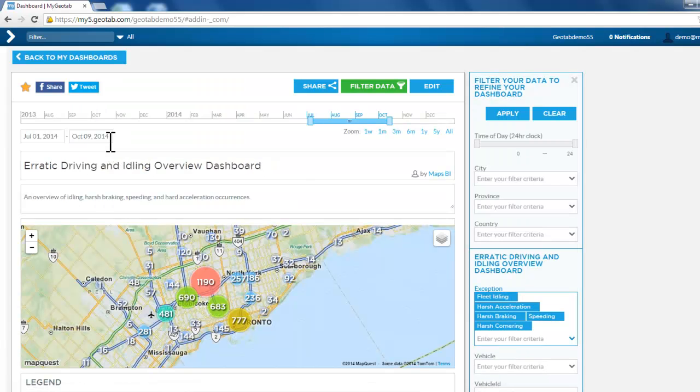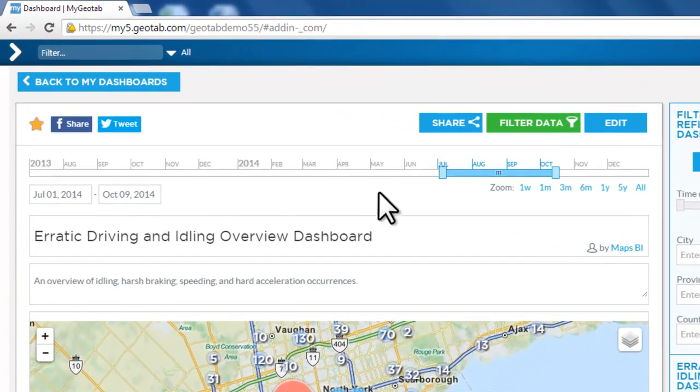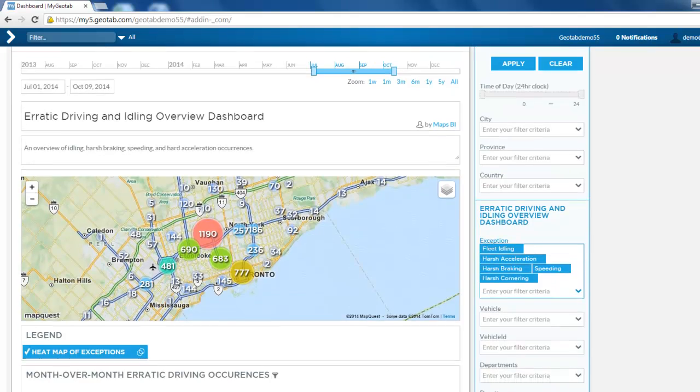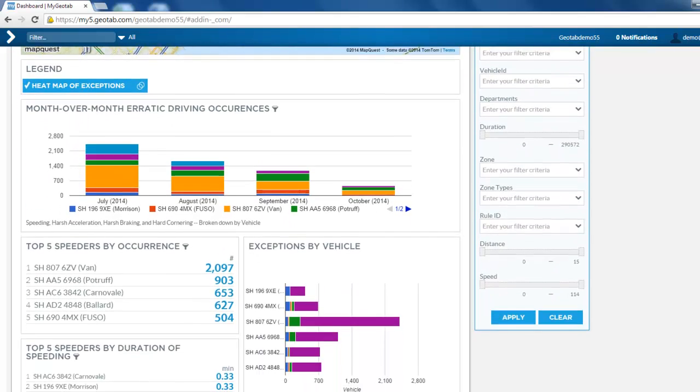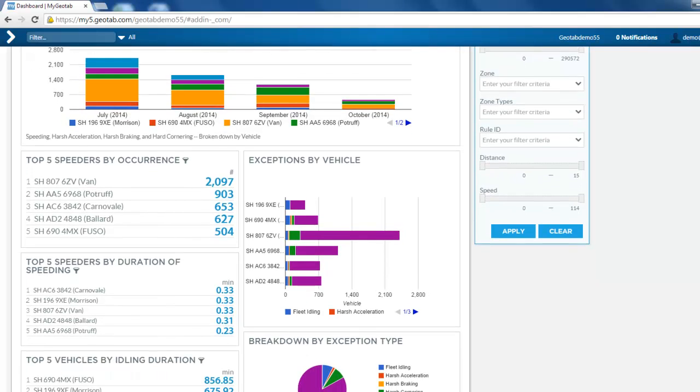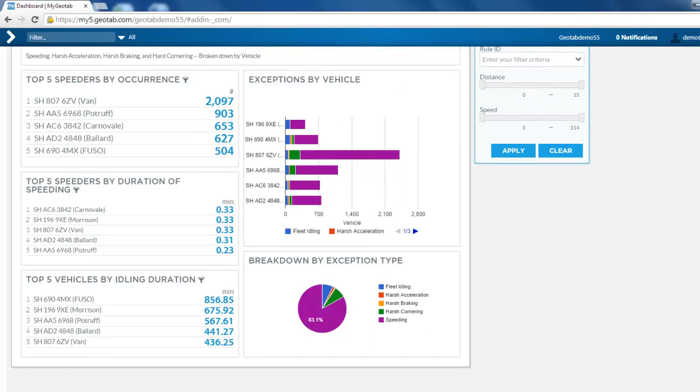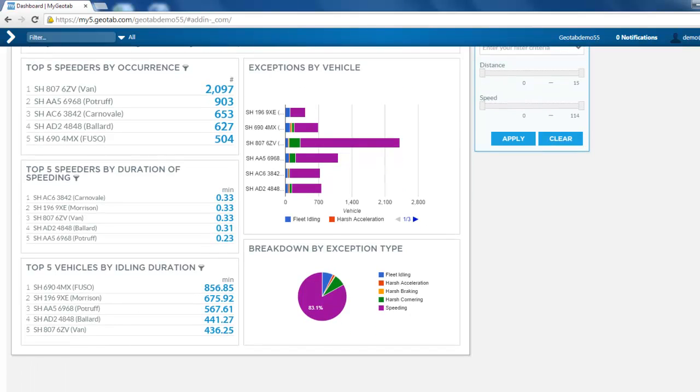To start off with, I'm going to give you an overview of the anatomy of a dashboard and how it works. For every dashboard, you typically have a timeline across the top which adjusts your horizon for whatever you're looking at here. Let's first scroll down the entire dashboard to have a look at what we're looking at here. Typically we're looking, in this case here, at speeding occurrences, the duration of those occurrences, different exceptions by vehicle in terms of erratic driving to do with harsh acceleration, harsh braking, etc. So to give you a bit of an overview of your fleet in terms of different erratic driving conditions.